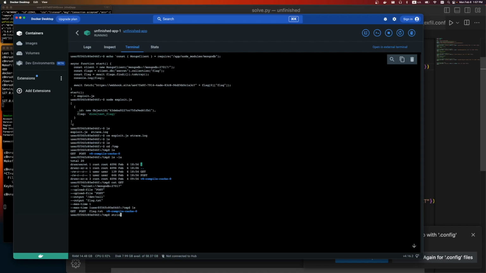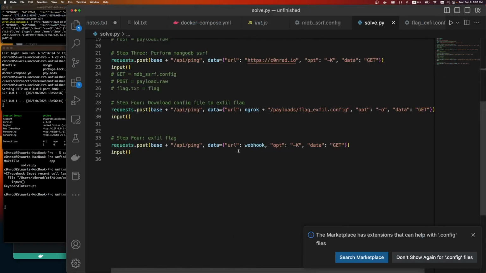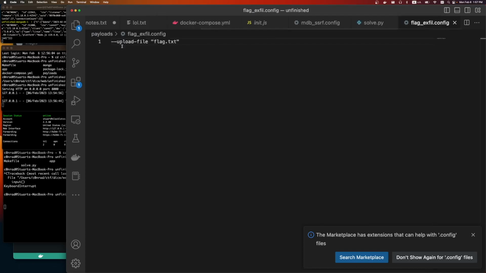Cool. So if we do strings, no, it's not. Okay, we'll skip that for now. Then, so we have a flag.txt. We can't immediately exfiltrate the flag.txt because we're only allowed to work on files called get or post. So we're going to create a new config file called flagexfil.config, and it's just going to upload the file flag.txt.